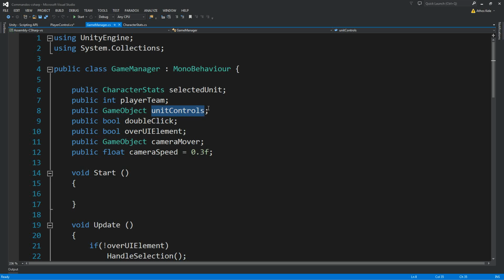Now unit controls is the UI game object that we enable and disable when we select a unit. Double click is because when I double click, I want my player to run. The way we do that is we check when we make one click, and we have a timer: if the player clicks again within 2 seconds or 1 second, you can adjust that.